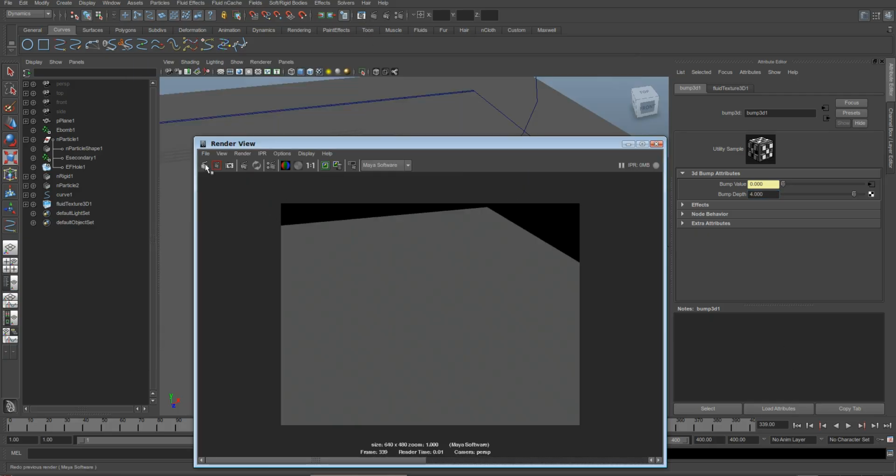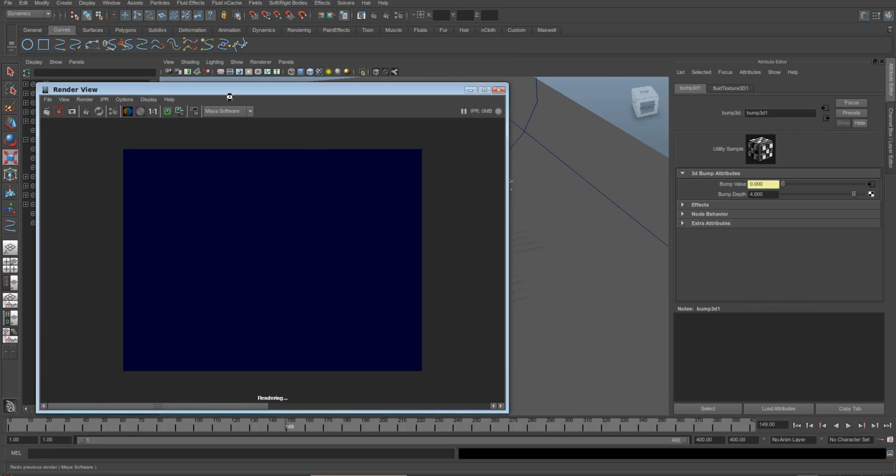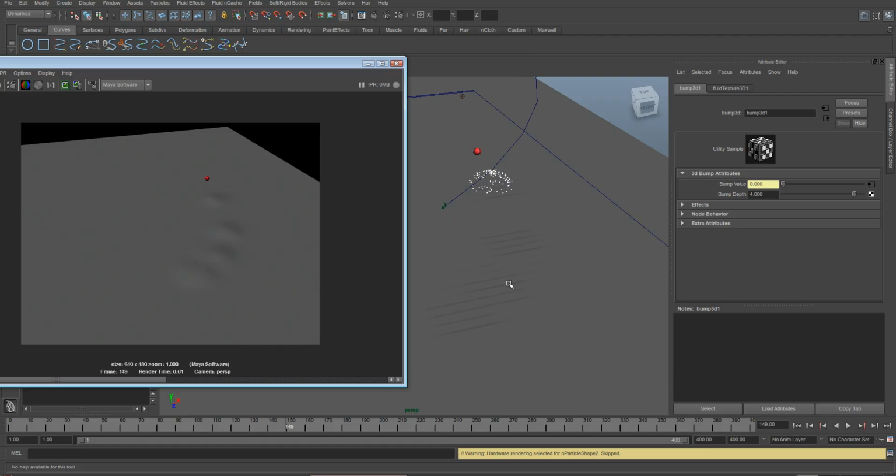And now if I render, you can see we've created little bumps wherever a blast particle has hit. So I'll just take another snapshot of that so you can see that it matches up with this here on the ground. Now, this is quicker than displacement.